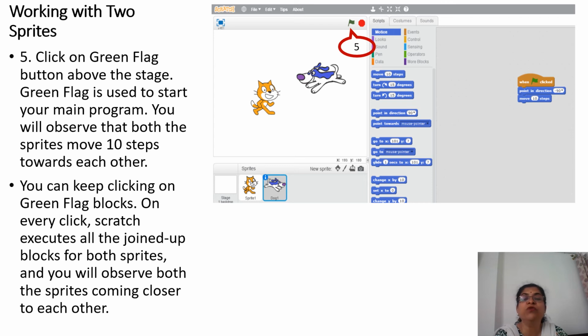Working with two sprites. Whenever you click on the green flag button above the stage, the green flag is shown here. See, whenever you click once, you will observe that both the sprites move 10 steps toward each other, because these programming statements get executed by clicking the green flag. You can keep clicking the green flag. On every click, Scratch executes all the joined blocks for both the sprites, and you will observe both the sprites coming closer to each other. It will execute the commands for both the sprites. Okay, try to understand this.